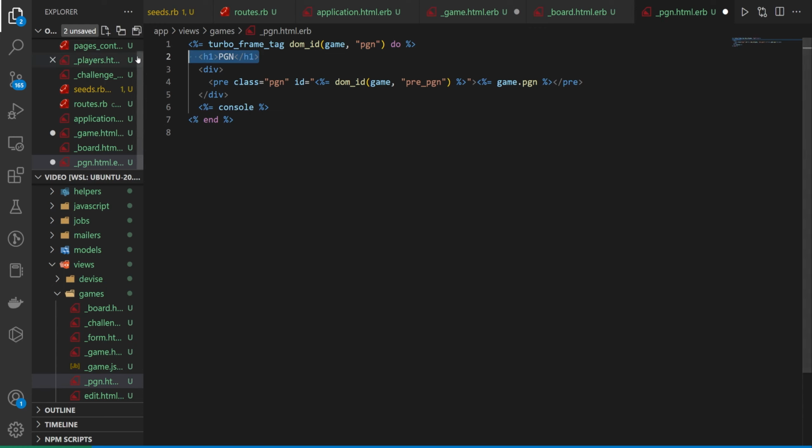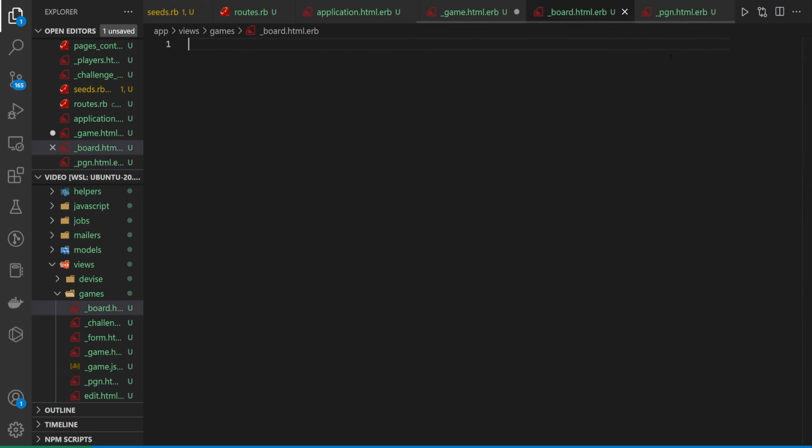Next, we have an h1 with our PGN, a div, and then we have a pre tag in here that has our PGN inside of it. It's in a class of pgn. That's the one that stops the horizontal overflow. It has an ID of DOM ID with the game and pre_pgn, which gives us pre_pgn_game_ID, which is a lot, I know, but it's the only way I can make this work. Then we have our game.pgn inside of here, and we can get rid of this console because we probably don't need it. So that's our game, or our PGN.